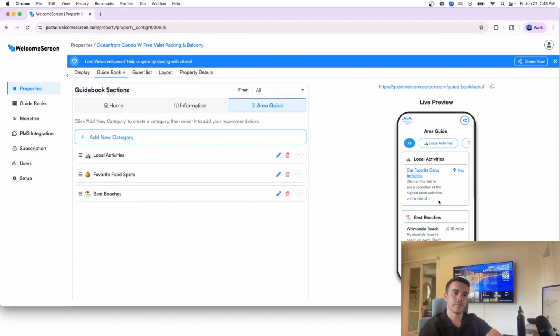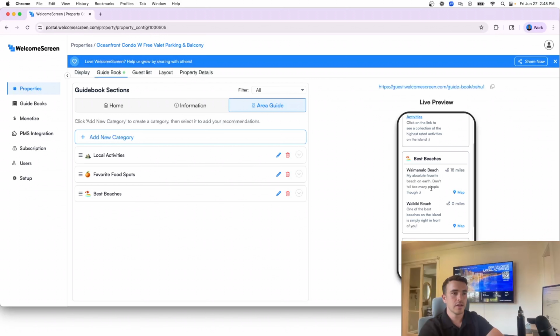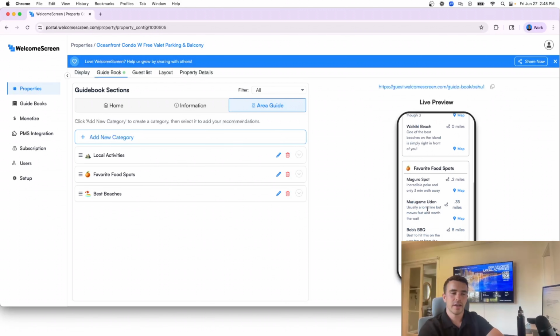Awesome. Is it going to be life-changing money? No, but who doesn't want a free little side income, right? And it's totally passive. You literally don't have to do anything once it's set up. Best beaches. So I just have my favorite beaches here, and then my favorite food spots along with a link to the map, how far away they are, and stuff like this.